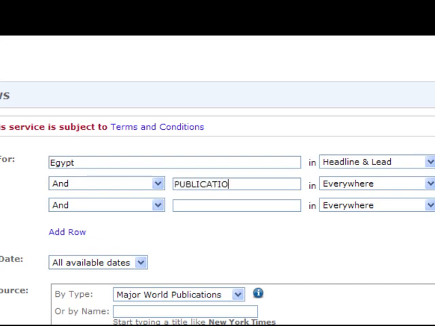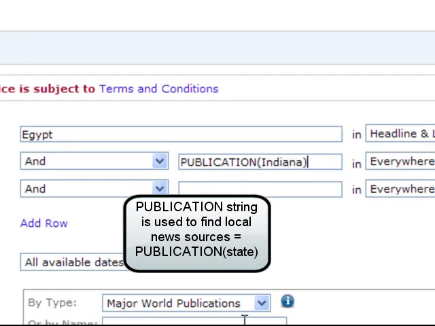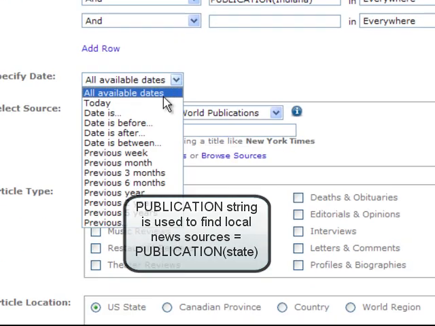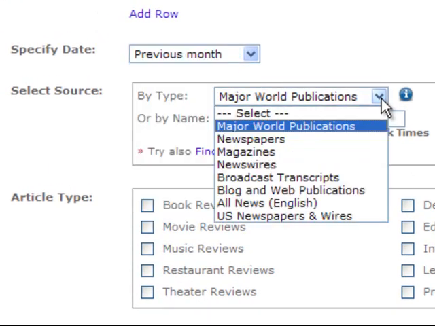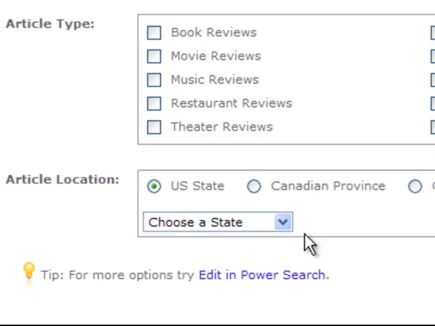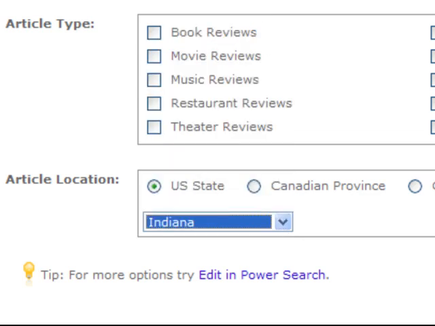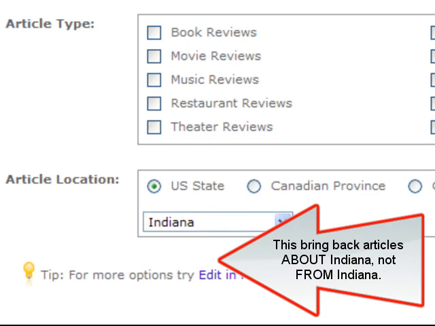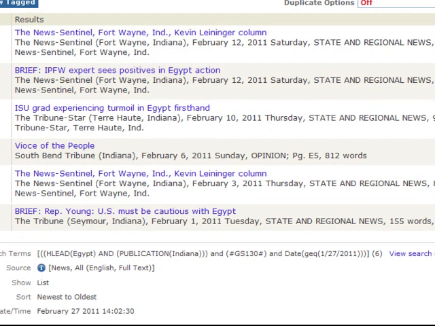So we'll type publication in all capital letters and then put Indiana in parentheses. Then select the date. I would say we want to search for anything in the previous month. For source, we can go to All News English. Then, for article location, use the drop-down box to select Indiana. This will bring back articles about Indiana, not necessarily from Indiana. That's why we needed to use the publication string. Then hit the search button. This brings back 6 local results, all of them dealing on some level with the crisis in Egypt.